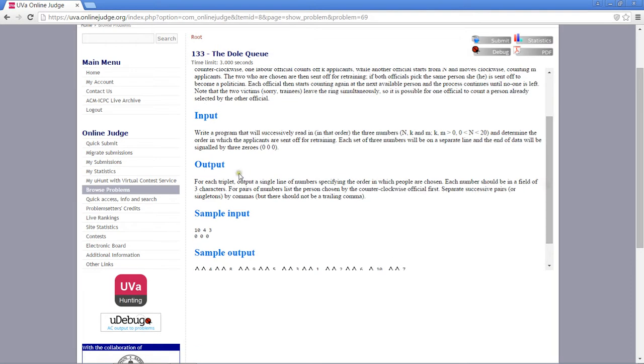For the output, for each triplet, we need to output a single line of numbers specifying the order in which people are chosen. Each number should be in a field of 3 characters. For pairs of numbers, list the person chosen by counterclockwise officials first. Separate successive pairs by commas.